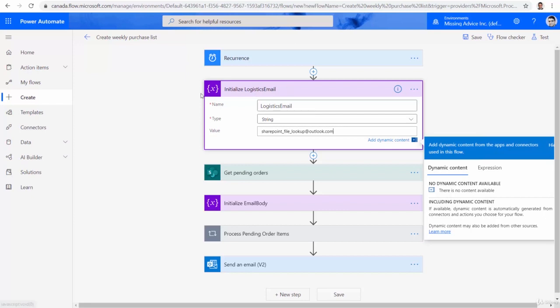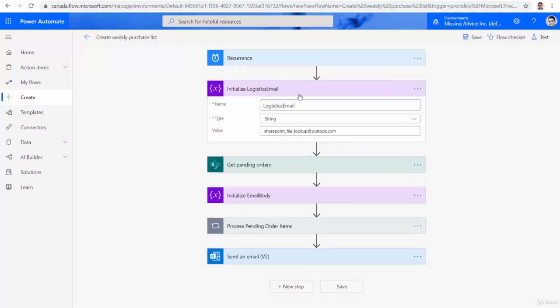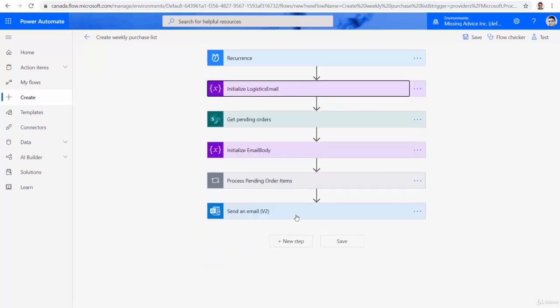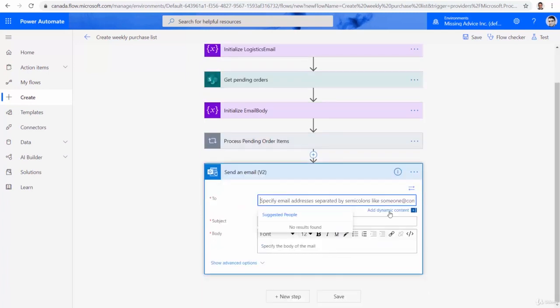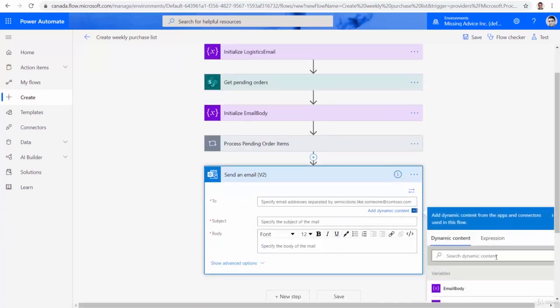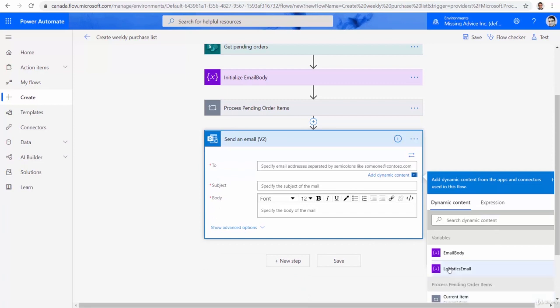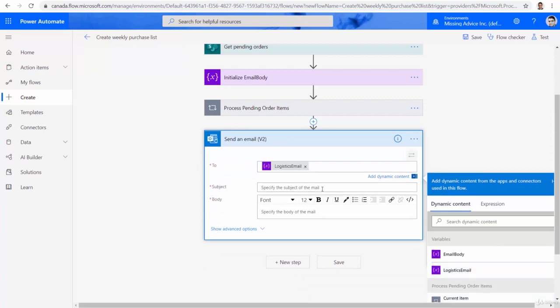I just want to put it in a variable, so later on, if this email is updated, we may want to put a different name. That's fine. So now, to click on add dynamic content, and I ask for logistics email that goes here.